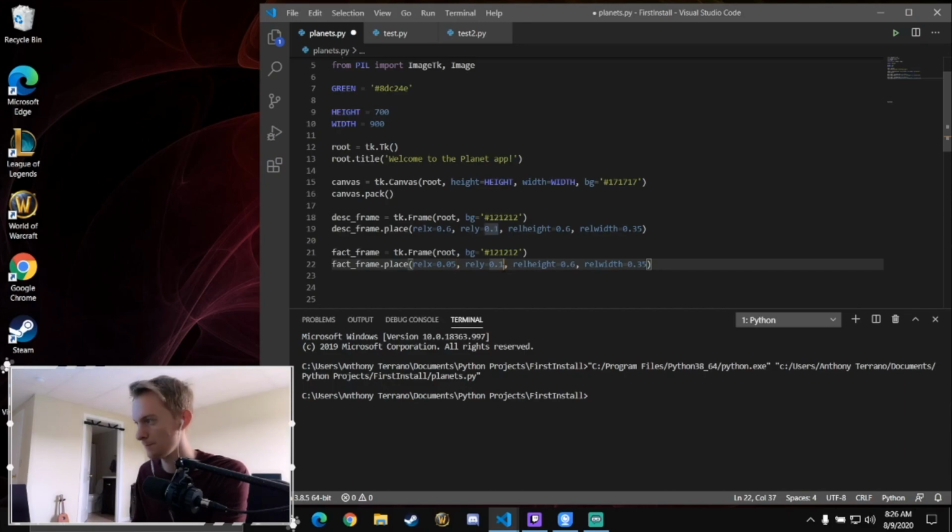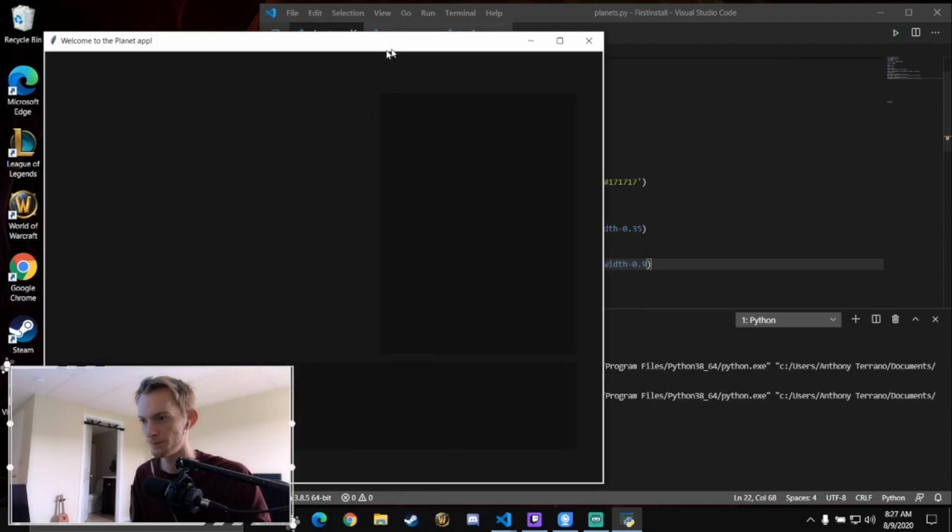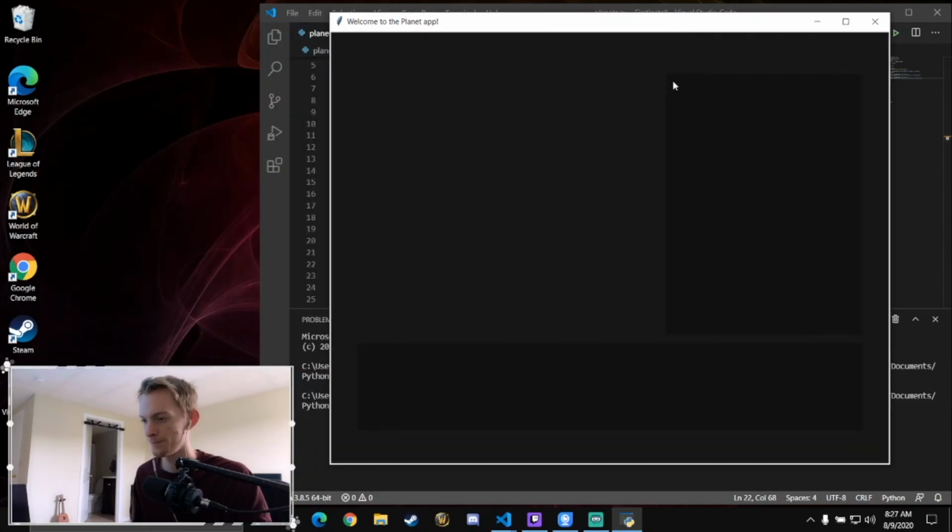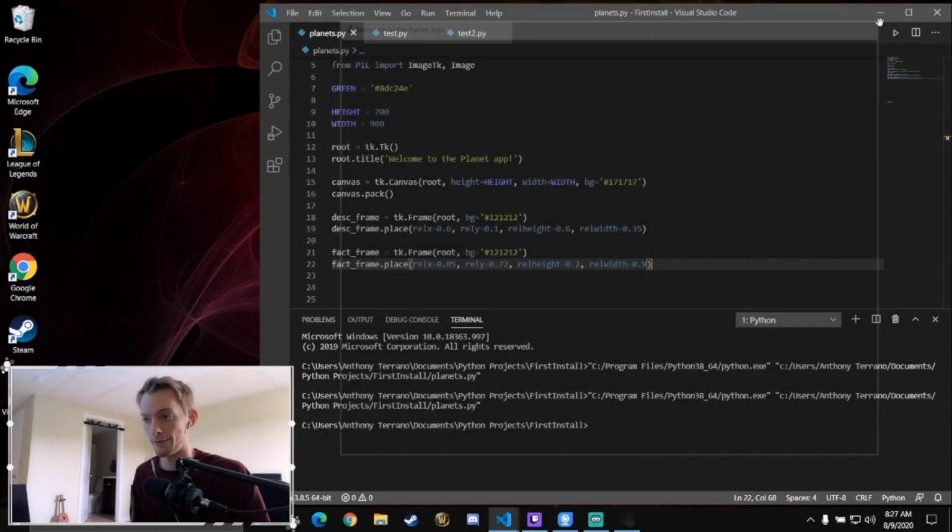For rel x. For rel y, we're going to do 0.72. For rel height, we're going to do 0.2. And rel width, we're going to do 0.9. So this is going to be shoved all the way down and then stretched out really far, just like that. So we have our description frame, and then we can put a little quote there or whatever.